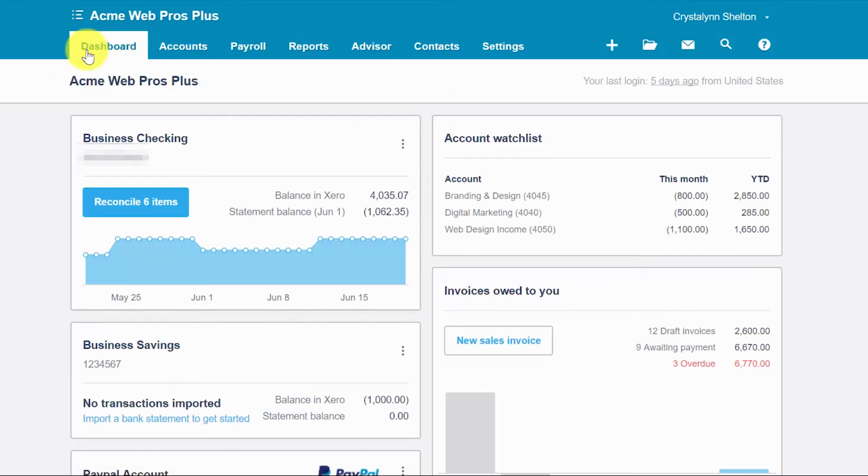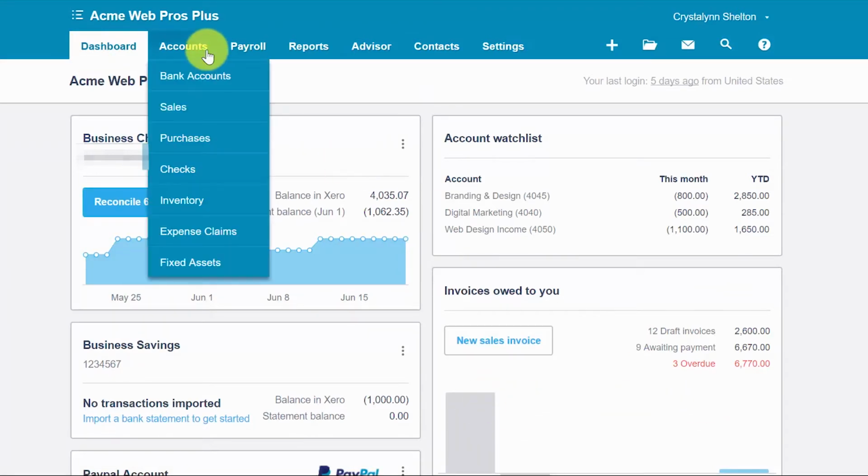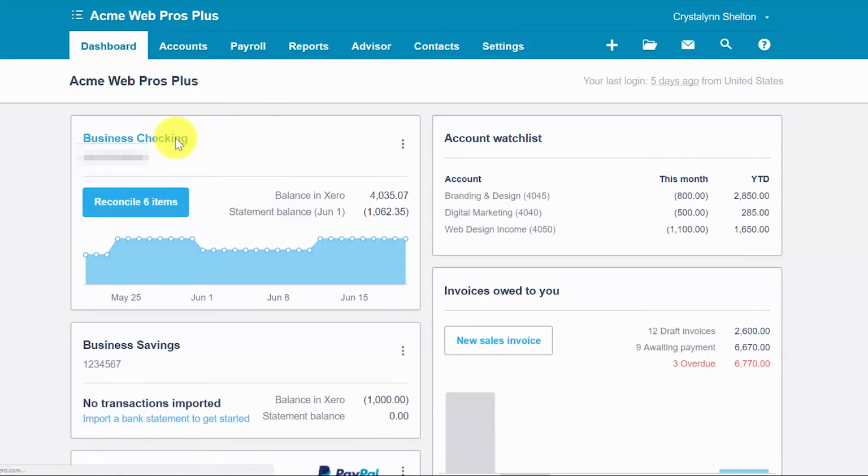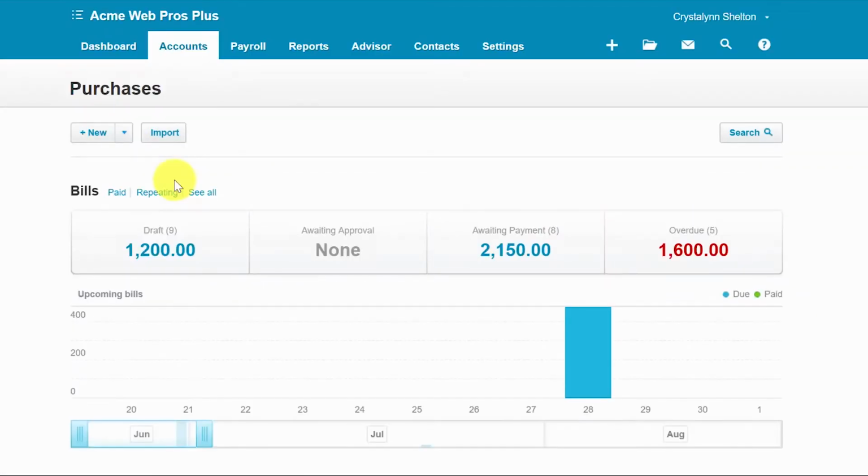Xero makes it pretty simple to make changes to bills that you have previously entered. So we want to go ahead and go back to the Bills page. So let's click on Accounts and select Purchases. Bills that have been previously entered will fall into one of four categories: Draft, Awaiting Approval, Awaiting Payment, or Overdue.